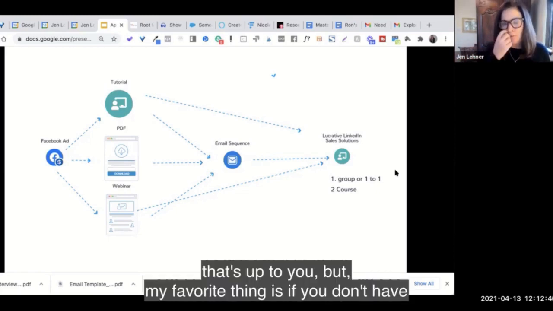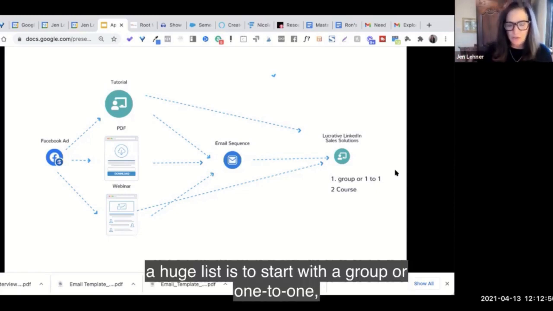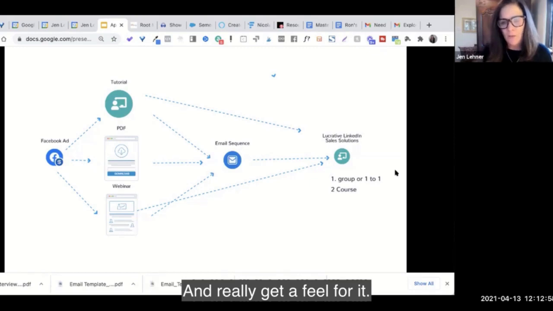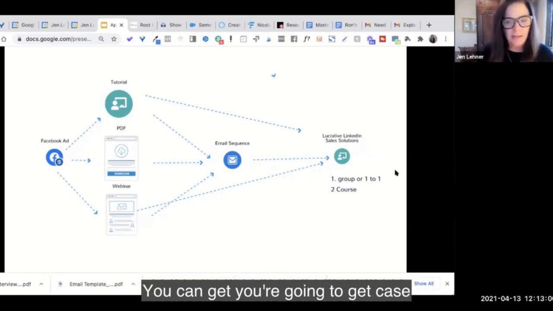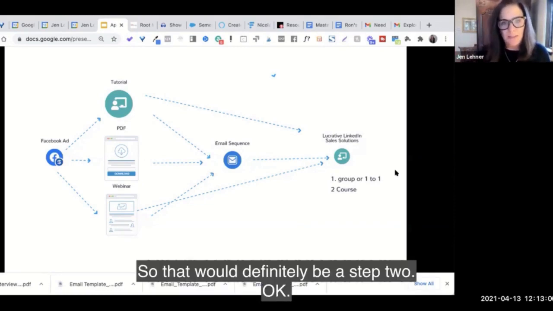But my favorite thing, if you don't have a huge list, is to start with a group or one-to-one, because that's going to give you the opportunity to test out your content and really get a feel for it. You're going to get case studies. Then I would turn it into a course, like a recorded course. So that would definitely be step two.